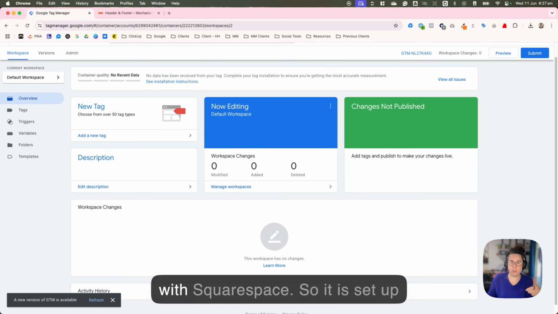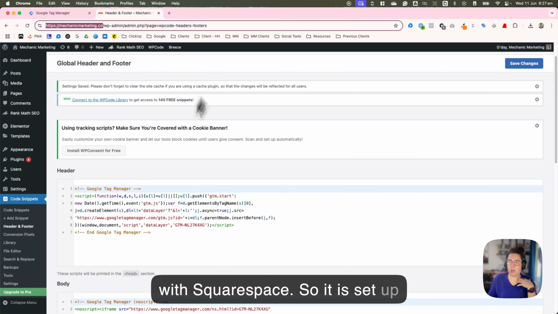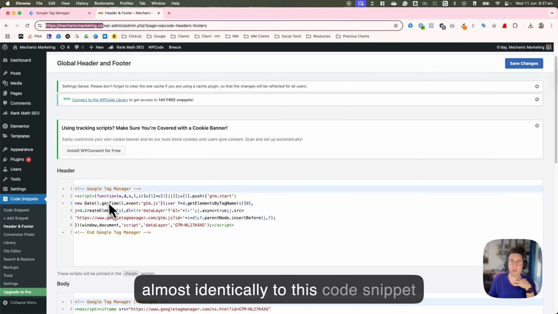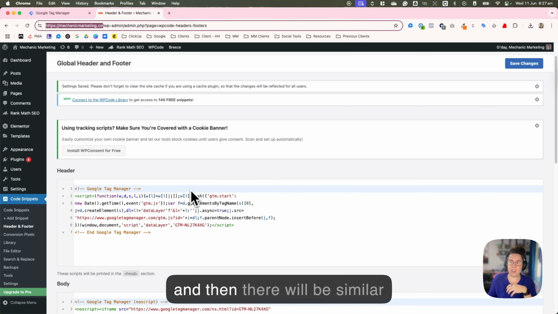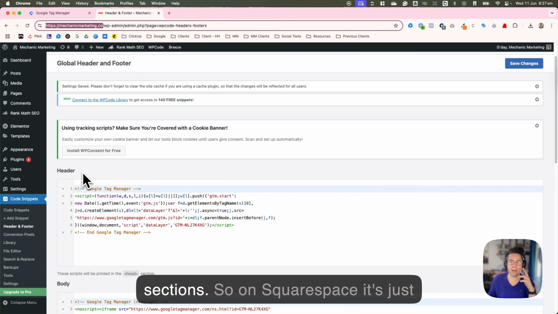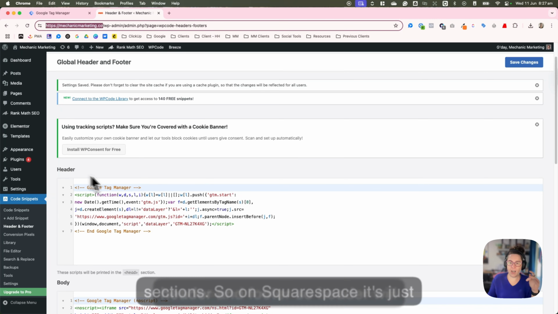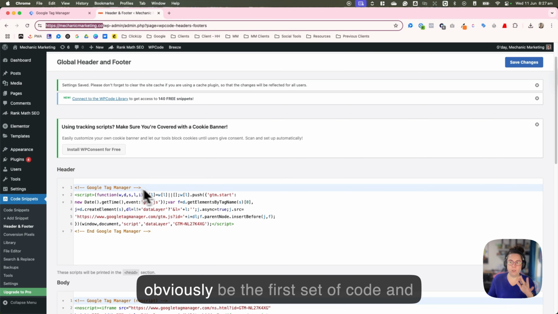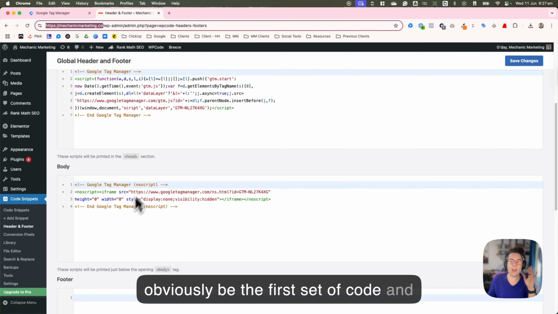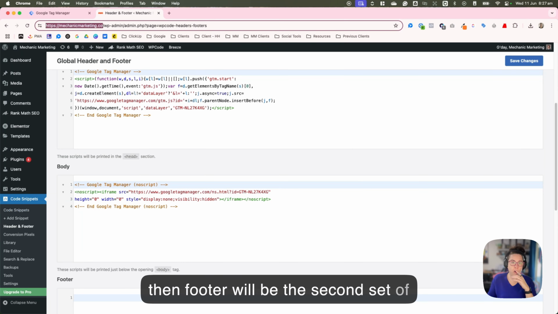Very similarly with Squarespace. It is set up almost identically to this code snippet plugin in WordPress. You go into settings, advanced, and code injection, and then there will be similar sections. On Squarespace, it's just header and footer. The header will obviously be the first set of code, and then the footer will be the second set of code.